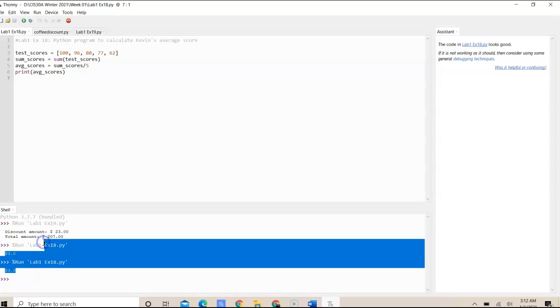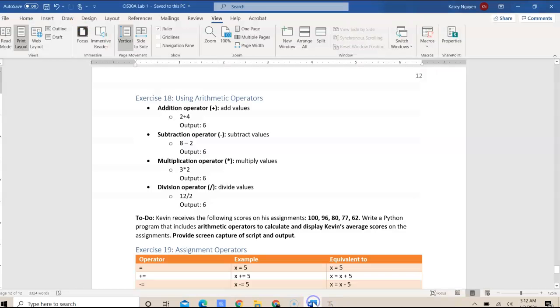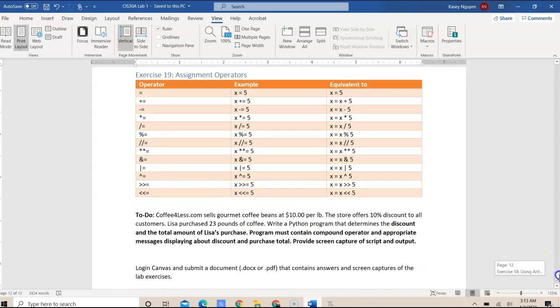Next, I'm going to illustrate Lab 1 Exercise 19. In Exercise 19, we are to calculate Lisa's purchase of coffee, the total amount, and the discount that she's given. Coffee for Less charges $10 per pound for coffee beans, and the store offers a 10% discount to all customers. And Lisa has purchased 23 pounds of coffee.